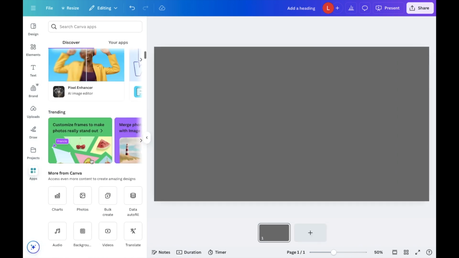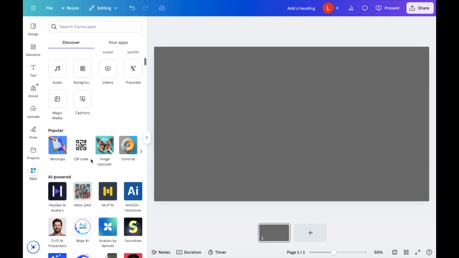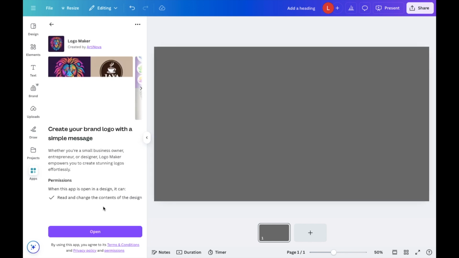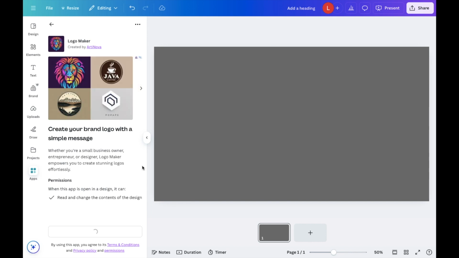Once the apps page opens up, just scroll down until you come across the option that says popular right here. Keep going to where it says logo maker and press on logo maker just like this. Once that is done, press on open right here.